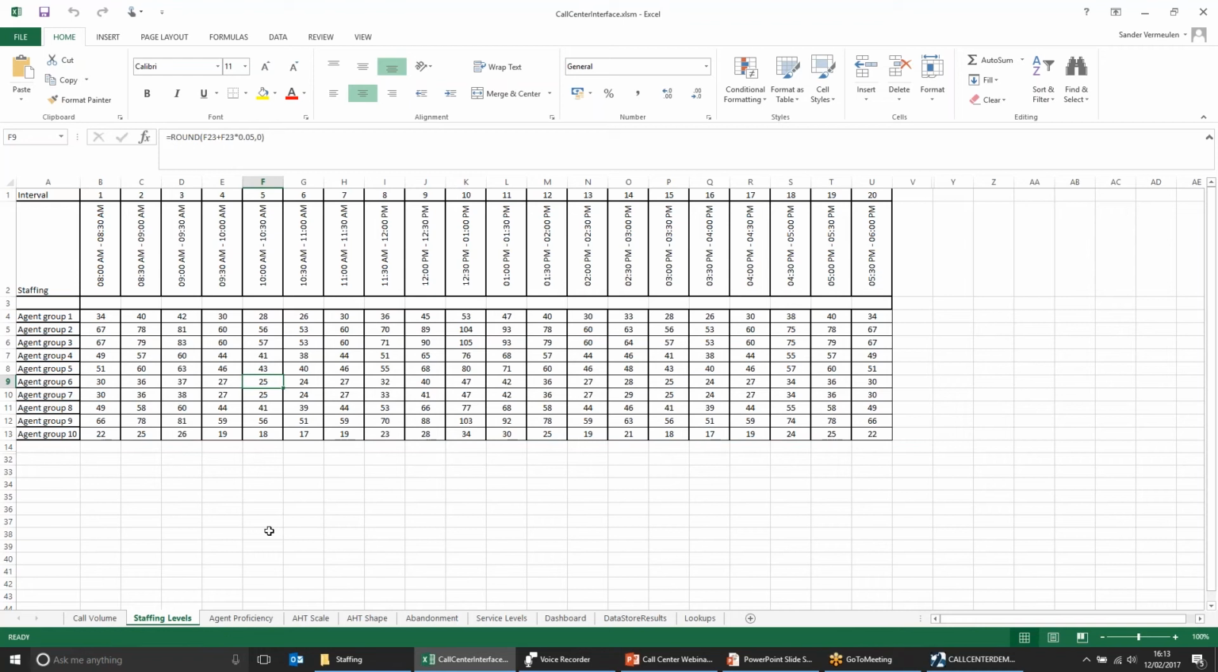As mentioned before, this is a demonstration model, so we've got 10 different call types, we've got 10 different agent groups. All of those numbers obviously can be changed.